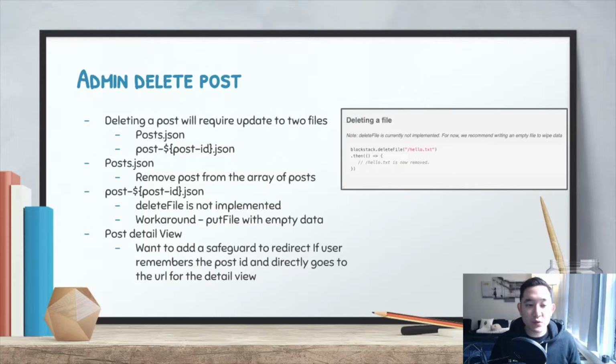For our application, we need the ability to delete a post. When we're deleting a post, we need to update two files, the posts.json file and the post-postid.json file. For the posts.json file, it's going to be relatively easy, and all we need to do is remove that post from the array of posts and then call our put file again.